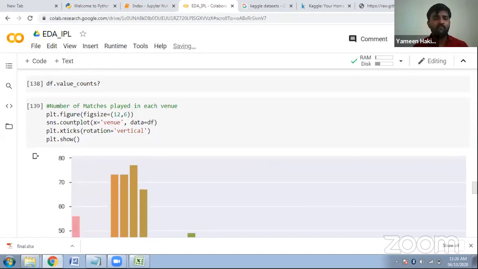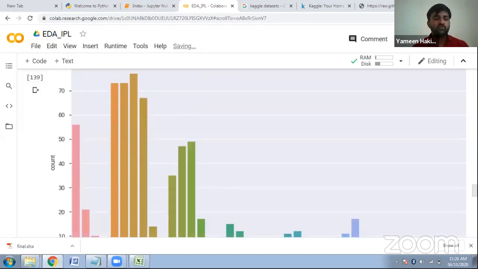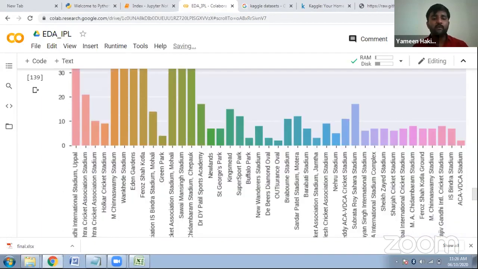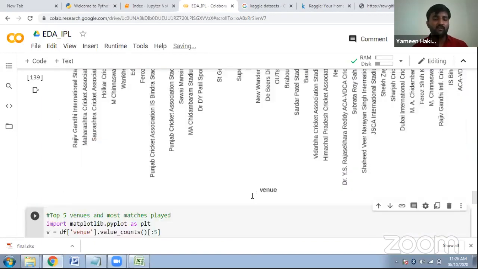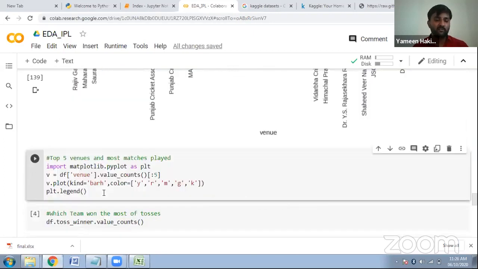Just by observing this graph we can analyze something. If we want to know the top 5 venues, meaning where most of the matches are played, then as I told you, we can make use of value_counts. Let me explain this one by one.